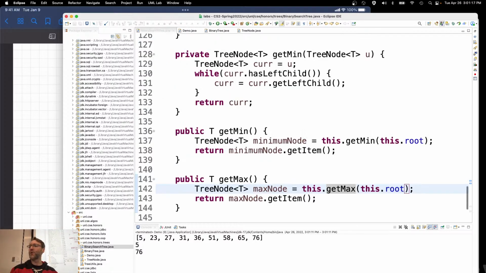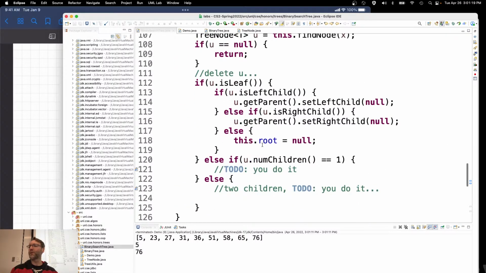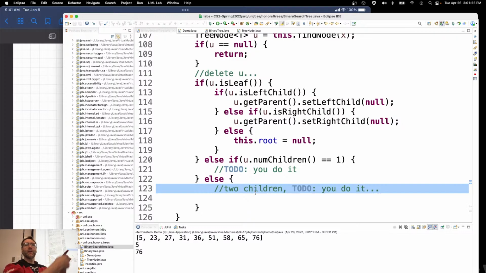So again, how would you use these in your to-do here? You have two children. Go to the right child and find the minimum. Go to the left child, find the maximum. That's what you promote up to the top. Now you just have to delete that node.